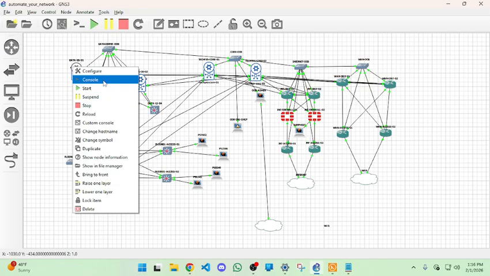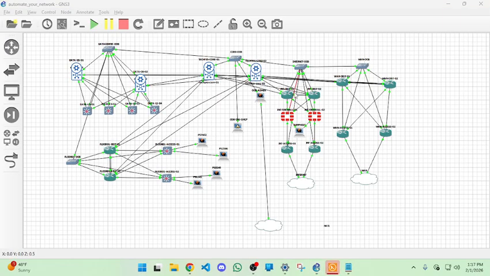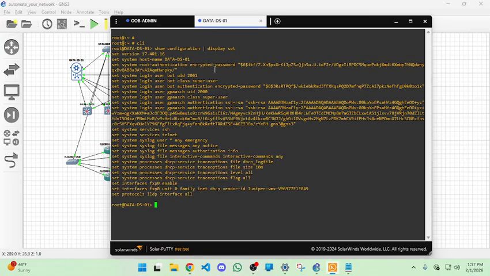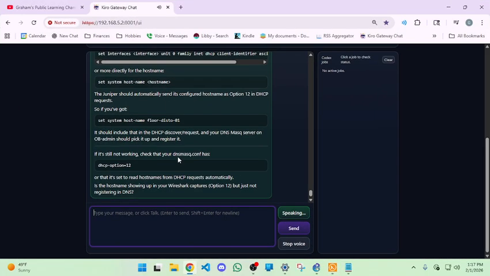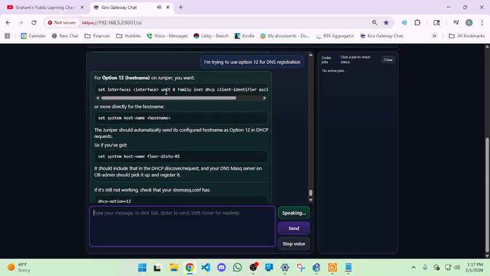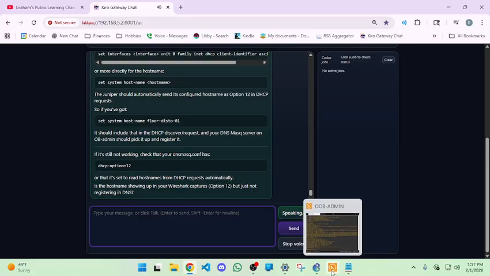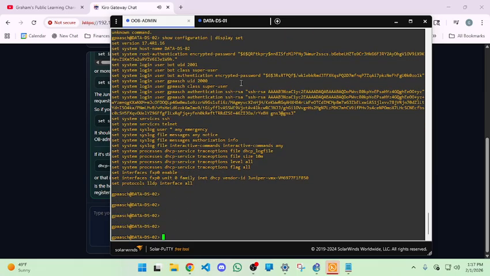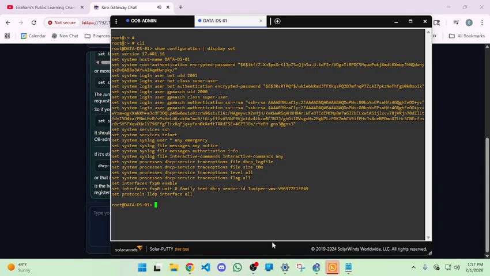I'm trying to use option 12 for DNS registration. For option 12, hostname, the Juniper should automatically send its configured hostname as option 12 in DHCP requests. It should include that in the DHCP discover request, and your dnsmasq server on OBadmin should pick it up and register it. If it's still not working, check that your dnsmasq config is set to read hostnames from DHCP requests automatically. Is the hostname showing up in your Wireshark captures, option 12, but just not registering in DNS?